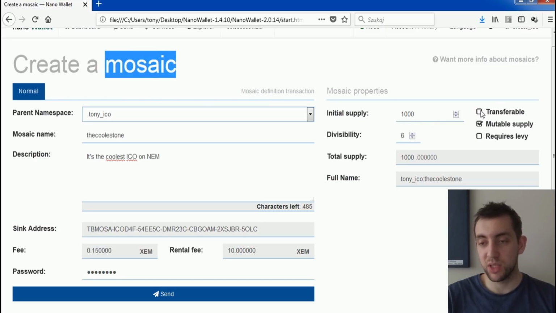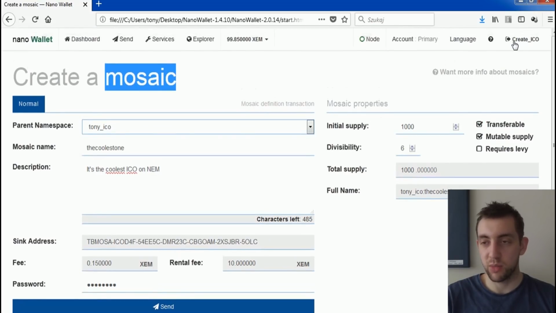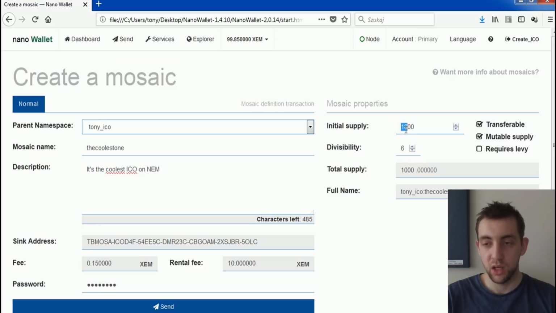And what does it mean, transferable? It means that if I, from my create ICO wallet, send, let's say, 10 tokens to Bob, Bob will be able to send them to Alice. And Alice will be able to send them to Bob or to me. If I uncheck it, that means that if I send 10 tokens to Bob, he won't be able to send them to Alice. He will be able only to send them back to me.